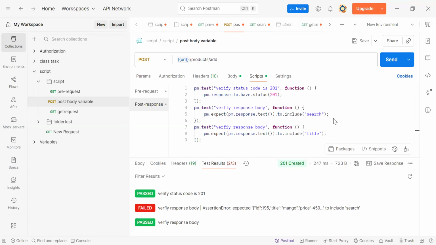Okay, so this code has a verify response body function. What is the function of this function here? It is an inbuilt function. It is like a Postman inbuilt functionality, and you must include it in your test.